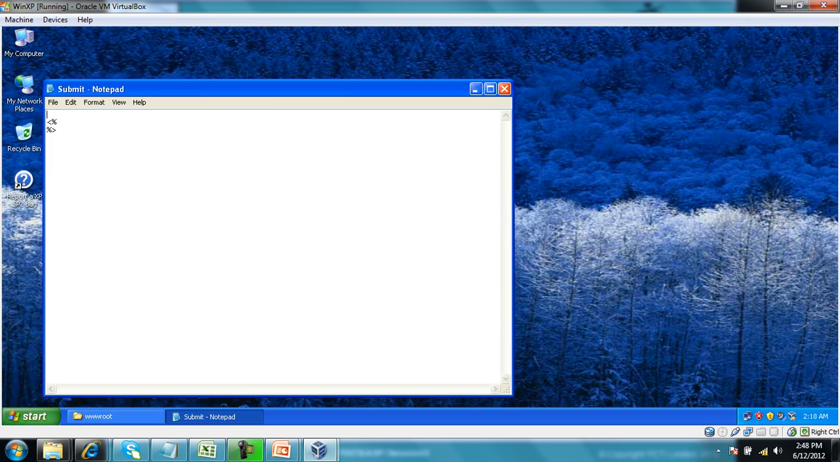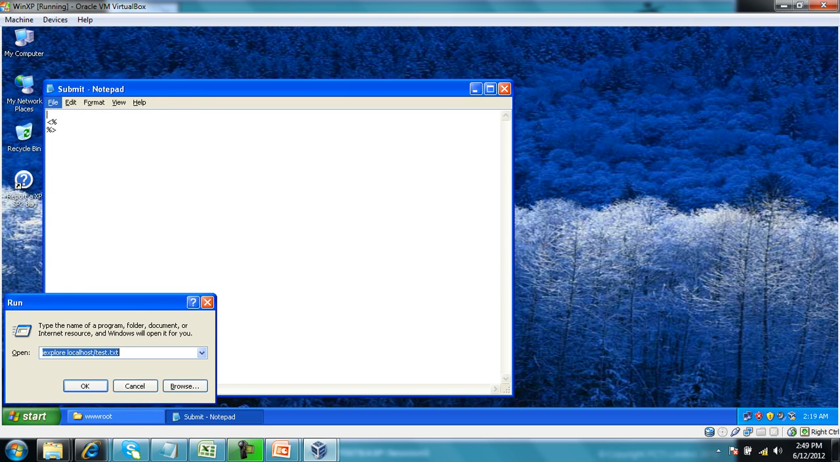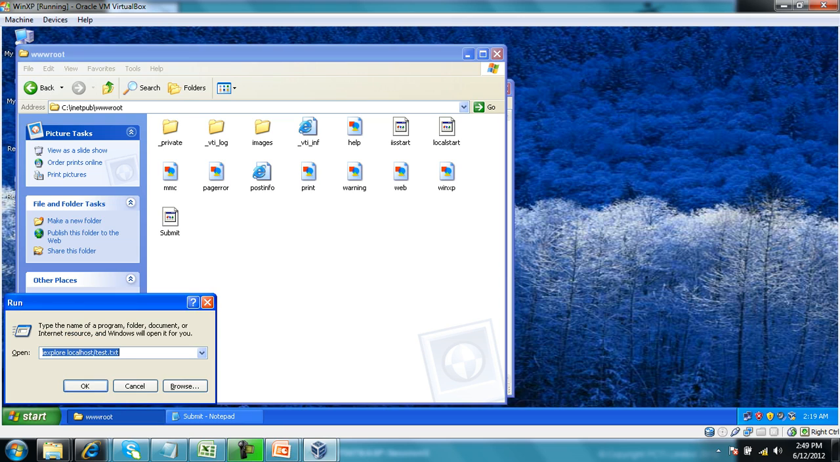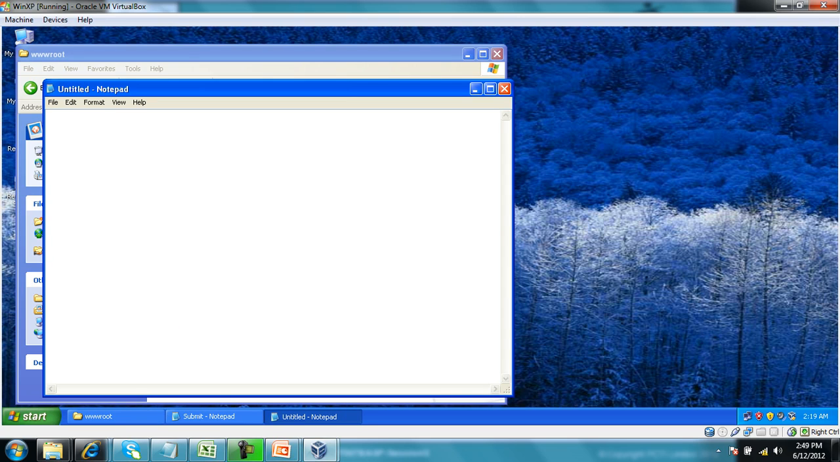Just take another file in notepad. I am taking another instance of notepad so that we can access the second file over here. And in that we'll create a form. Okay. So here what I want to do is I want to create a form. It's HTML code. It's nothing to do with ASP. It is only a HTML page that communicates with ASP page.